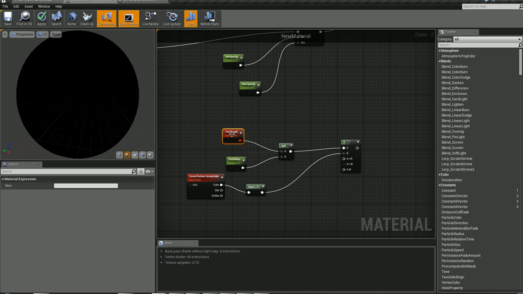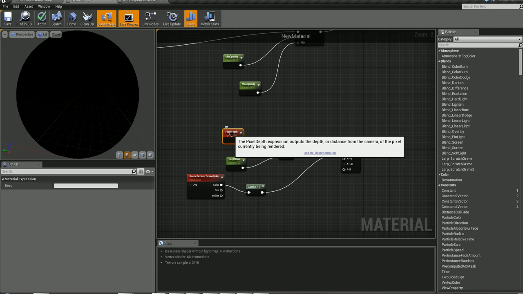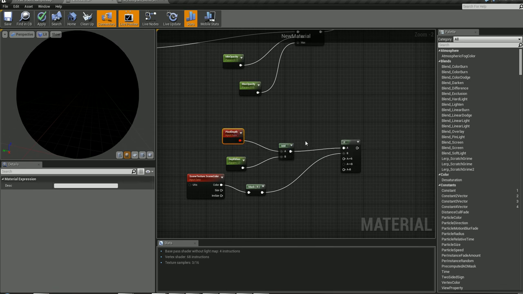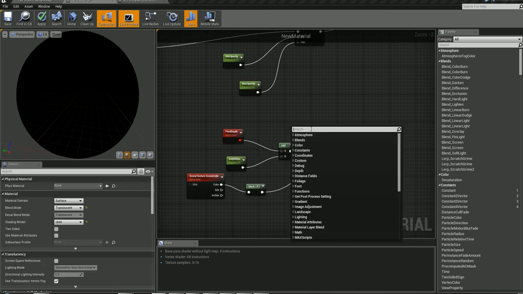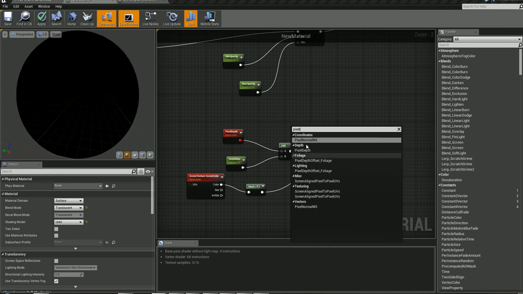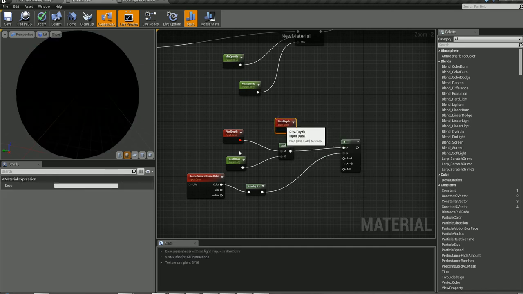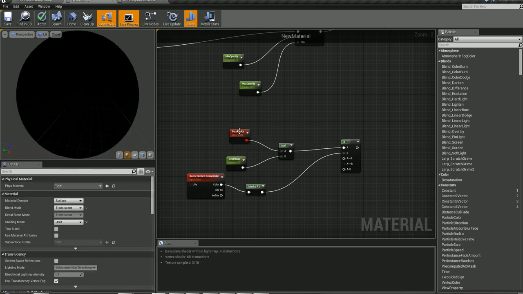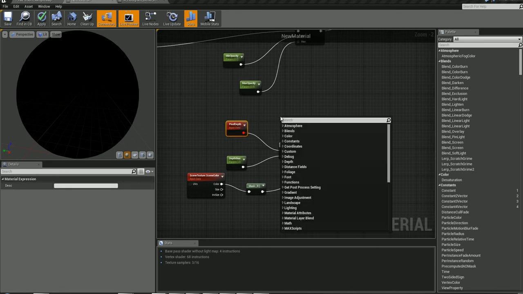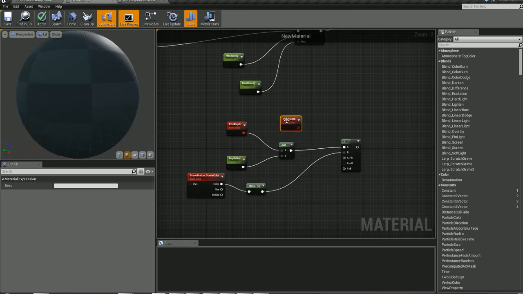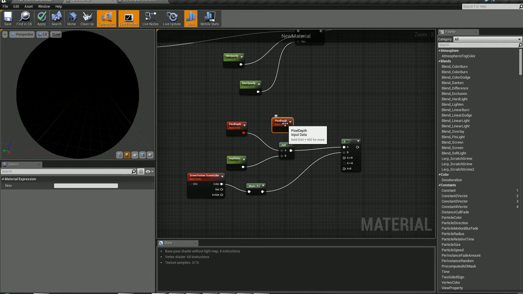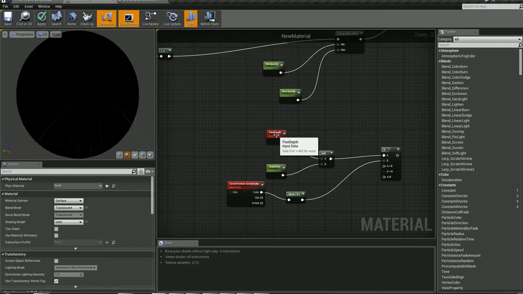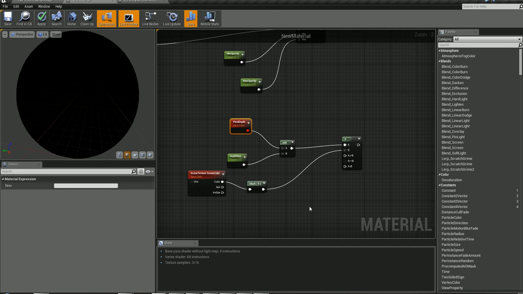And whenever you're not sure about something, Control Alt, hover. Pixel depth expression outputs the depth or distance from the camera of the pixel currently being rendered. I couldn't figure out why. Let me see. Oh, that's why I didn't. Depth is the right one. I was thinking regular output. There we go. I just can't type, and I'm doing too many things and trying to make sure this isn't too long. My bad. So this guy's a pixel depth. If you can't find him, just type in pixel depth. I thought he was a regular input node, but that's older versions of Unreal, and this guy is a newer one. All right, so we got this set here.